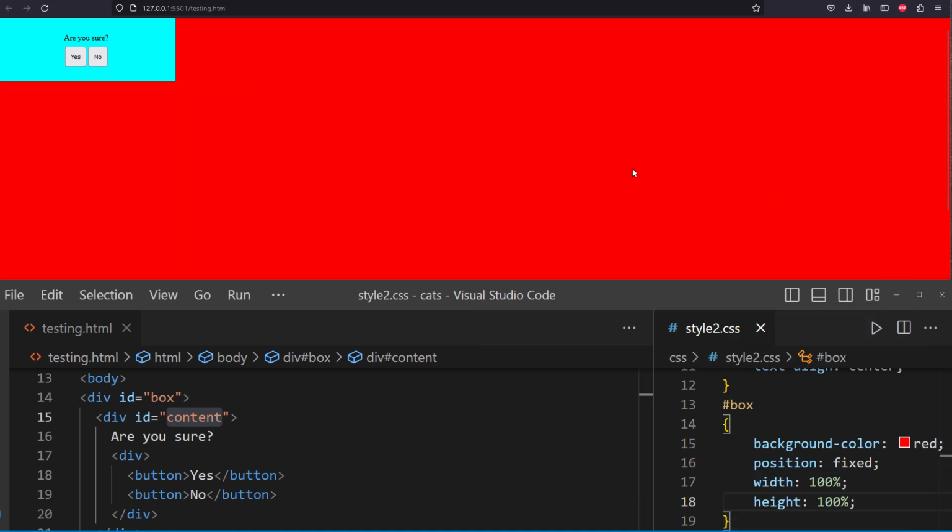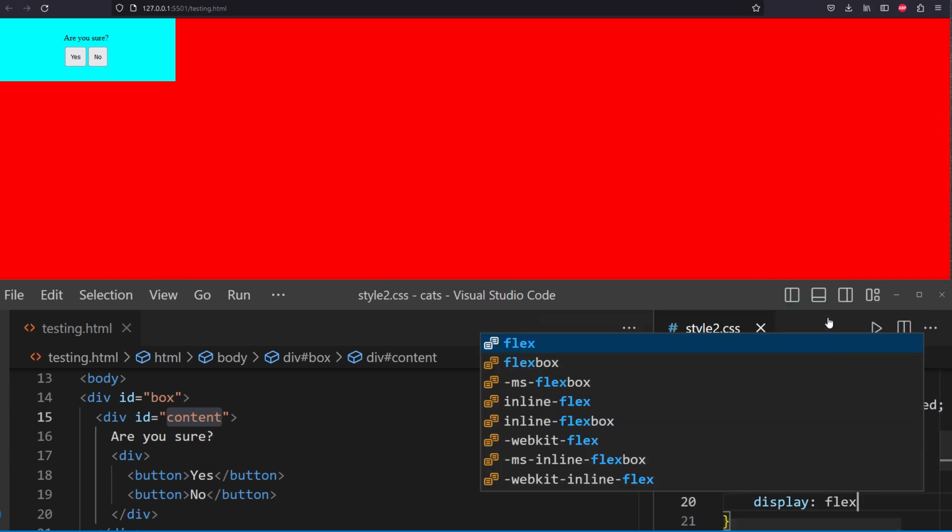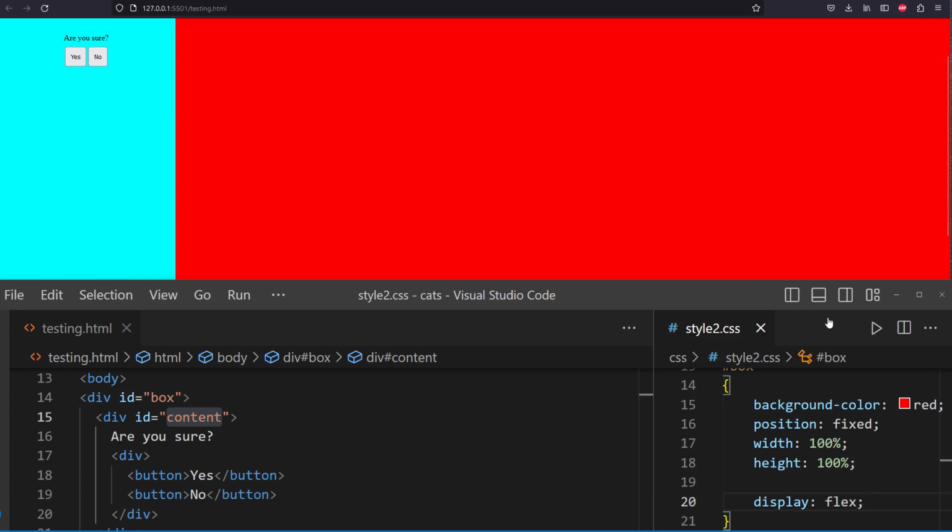As you can see, now we have got red space that is everywhere. And now we can somehow move this into the middle. But how to do it the easy way? Well, we can change the way things are displayed inside the red box by using something called display flex.